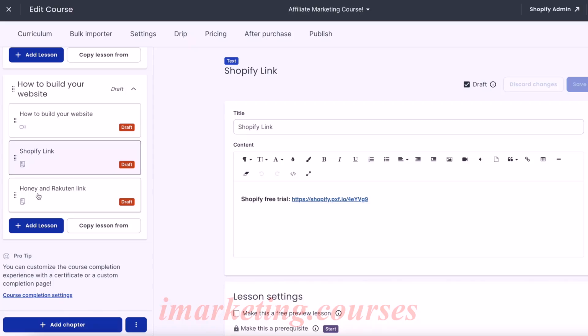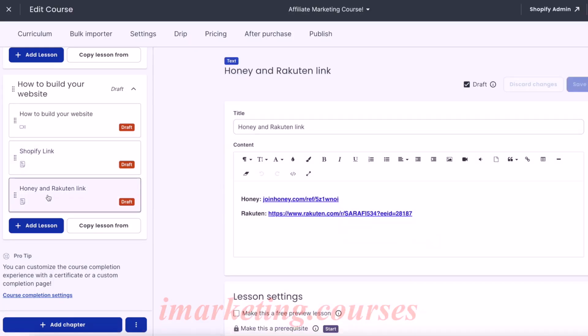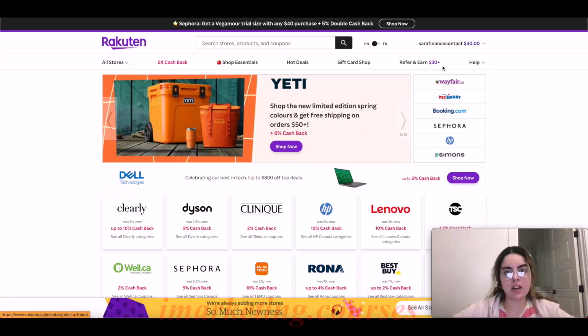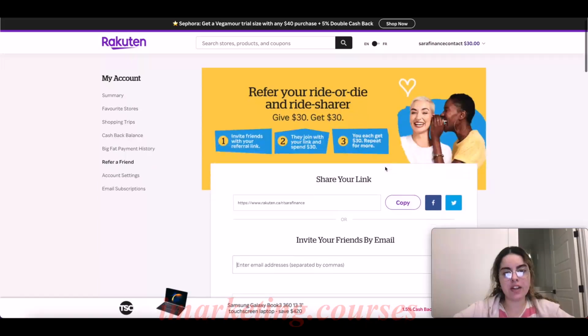So go back inside the course here where it says Honey and Rakuten affiliate link, click on it, then here click on the Rakuten affiliate link. And once you do make your account, click on where it says refer and earn, and then here you're going to have a custom affiliate link. Anyone who joins with this link will give you a $30 commission, which is pretty good. Rakuten is a platform anyone can promote. People use it basically to get coupon codes when shopping online.